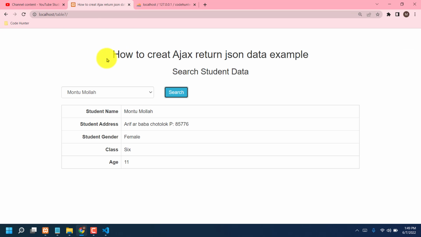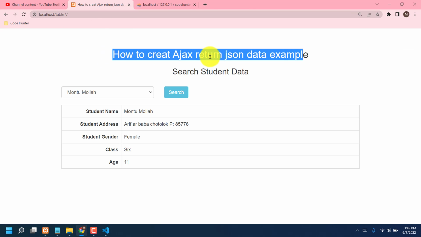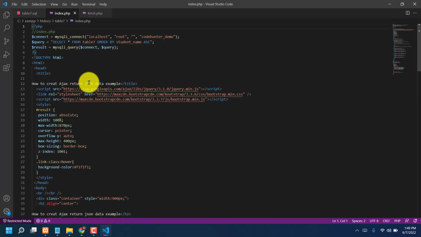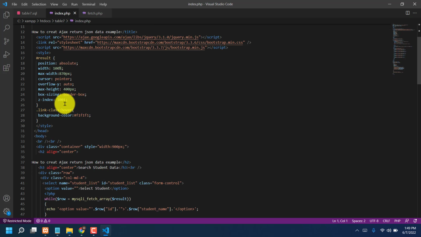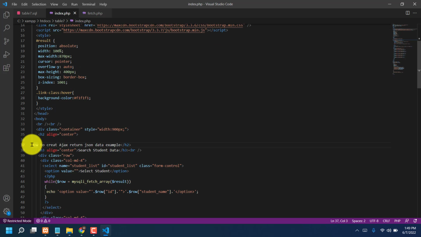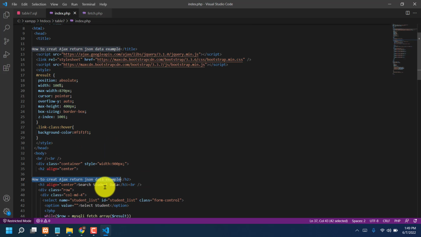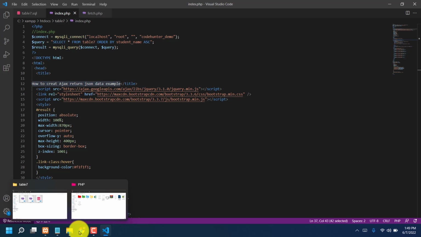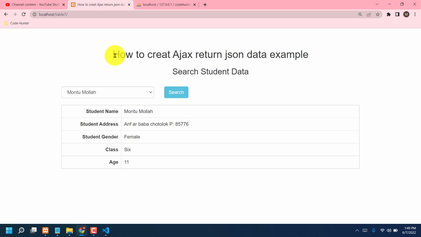Another thing, if you would like to change your title here, the table title, you have to go to index. Index is the main file. Then that one is the table title name. Like how to create Ajax return JSON data example, that is the table title name. So what is our table title name? How to create Ajax return JSON data example.